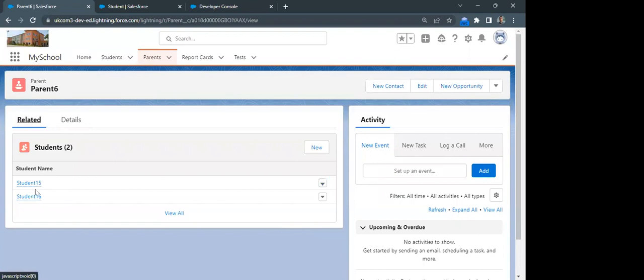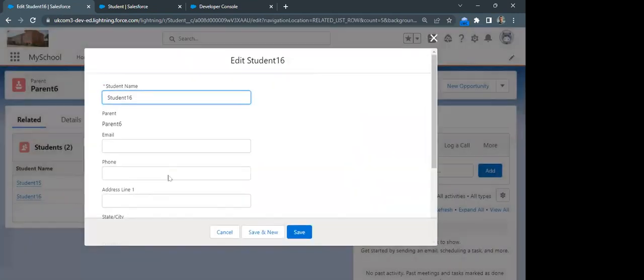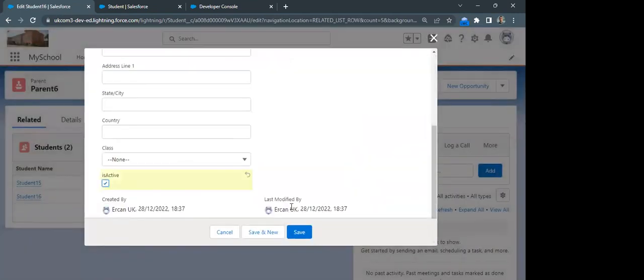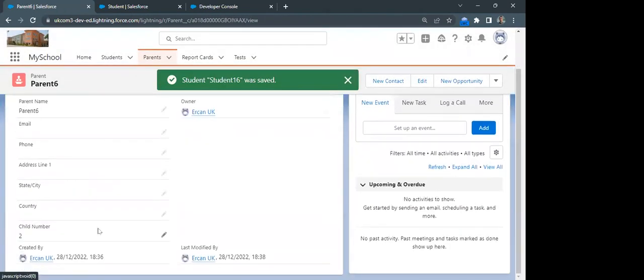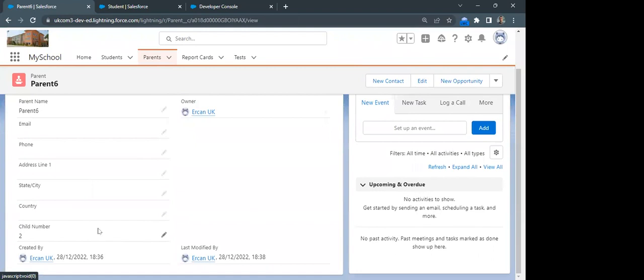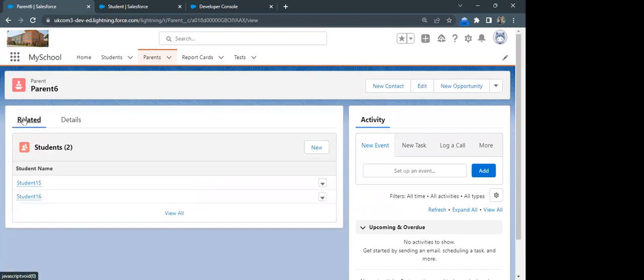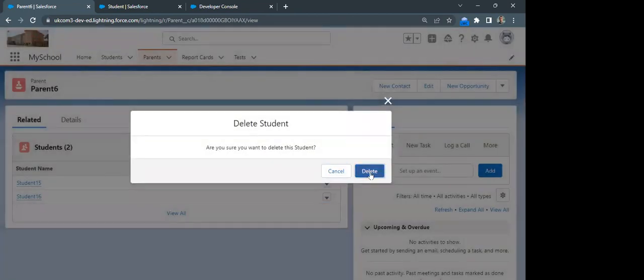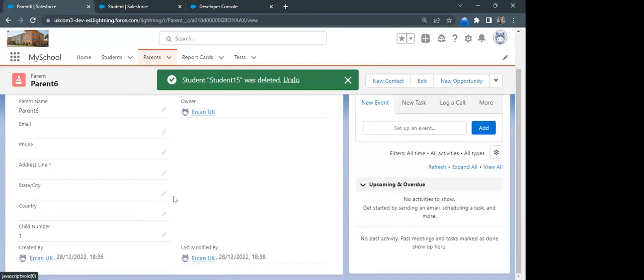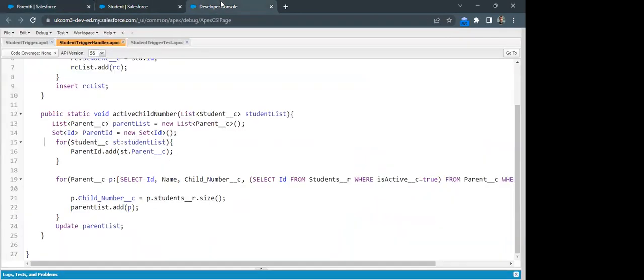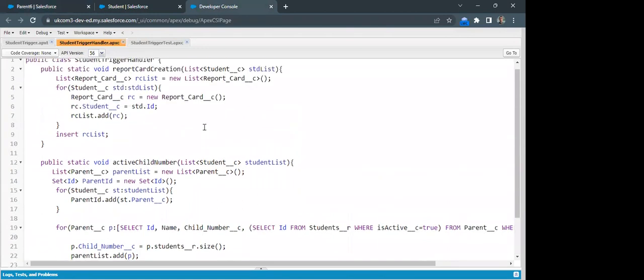So again, related, there are 2. So I can make this one active as well, edit and make active student, and details, and you can see the child number is 2 now. So update is working, insert is working, so we can delete one of them quickly. Let's see, for example, student 15 is deleted. Okay, I delete. Now details, child number is 1. Okay, it's working. Finally, it's working.